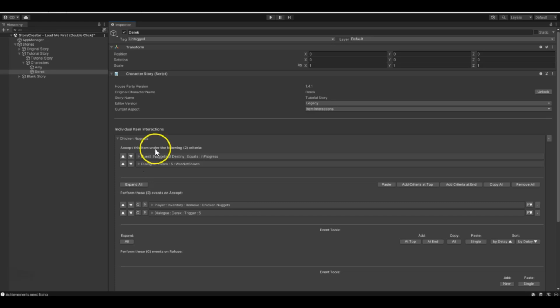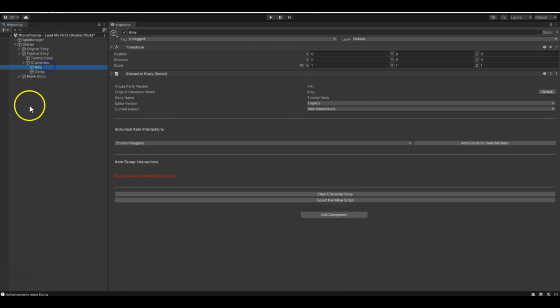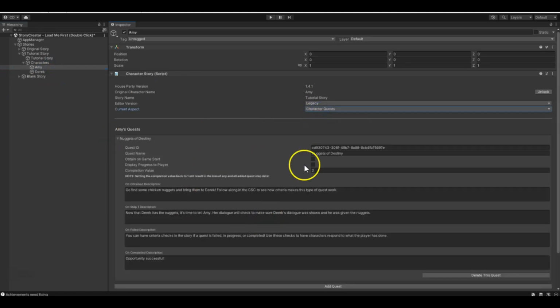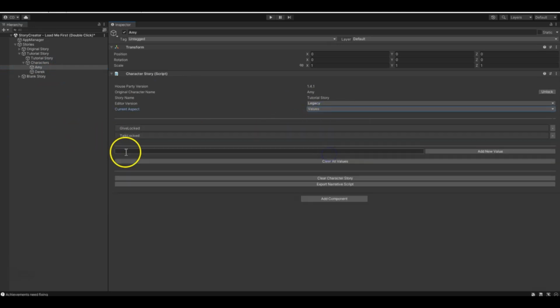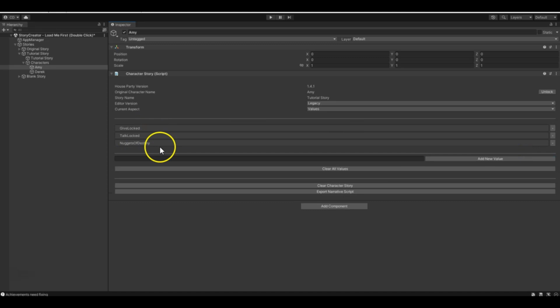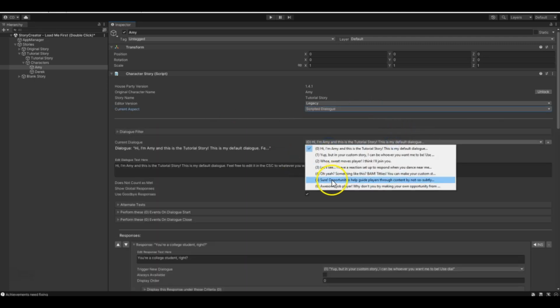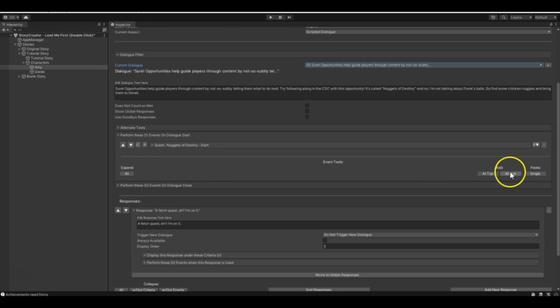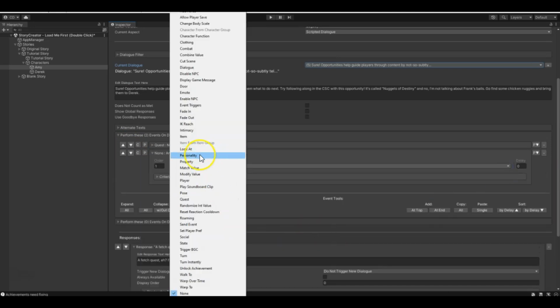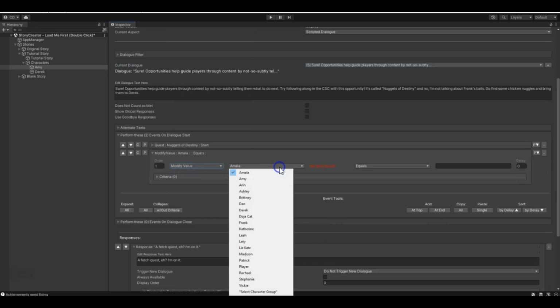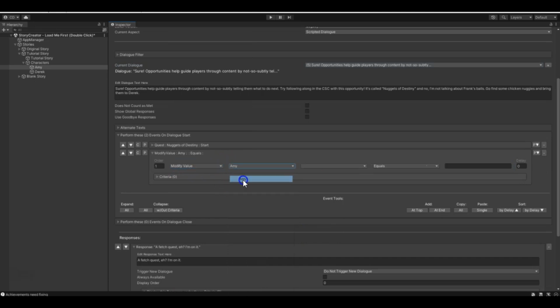In that case, what I would recommend doing is coming to whichever character has that quest, and then just making a value. You can name it whatever the opportunity is, add the value, and now you can keep track of this manually. So you can set this to 0, and then when the player is given the quest, you can go to Events, Modify Value, and select the character that has that value on them, which is Amy.